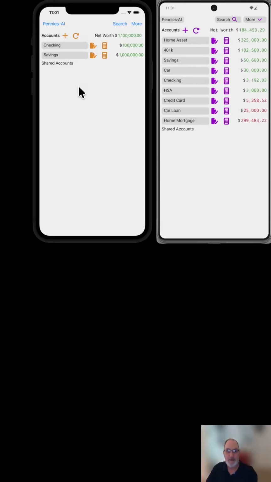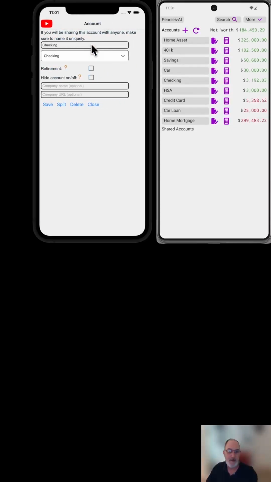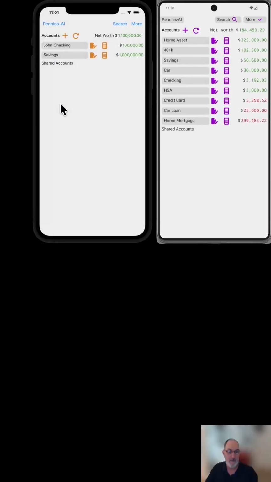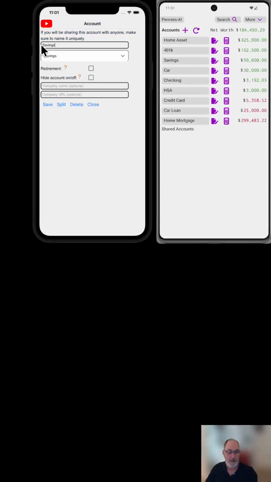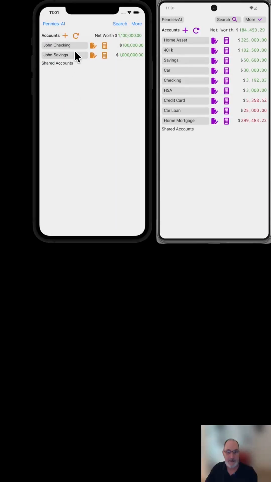There's a slight problem with this. You see that user 1 has an account called checking and user 2 also has an account called checking. If you'll be sharing an account with anyone, make sure to name it uniquely. And that's really important. So we're going to just name this John Checking. And then the savings, we're going to do the same thing. We're going to name it John Savings. Now these names don't match those names, and sharing is okay.